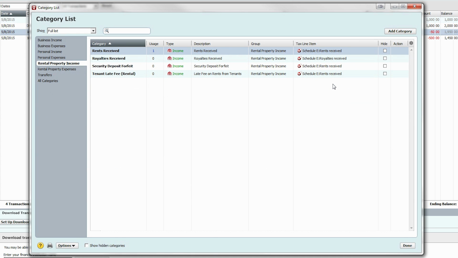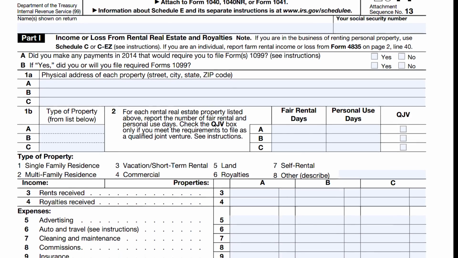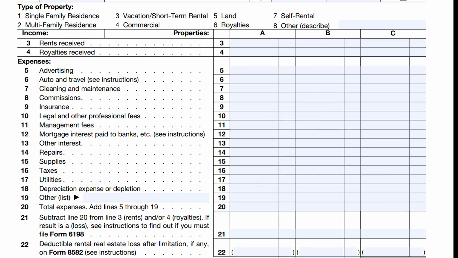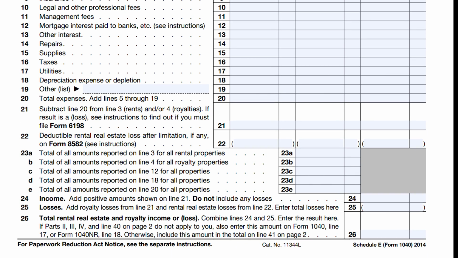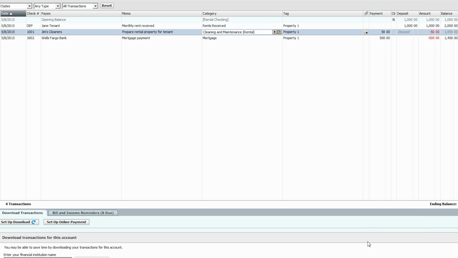So, Schedule E, this is a form from the IRS. If we just slide through here and check out this form, you'll see down here that we have all the expenses from line 3 all the way down to line 19. Line 19 being reserved for other if you happen to have that. All of those match perfectly with Quicken, so that means if you set everything up correctly in the right categories, it will be very easy for you to export this, give it to your accountant, and have that form filled out automatically for you.